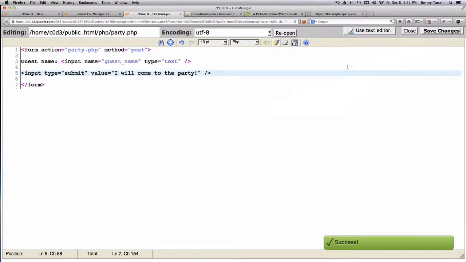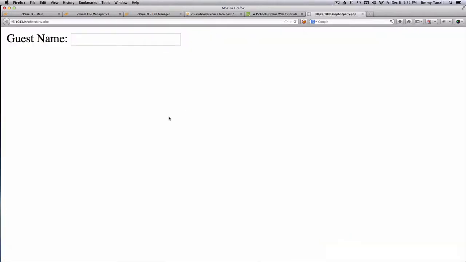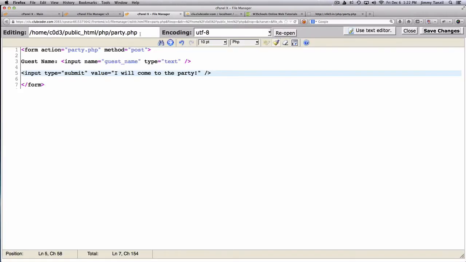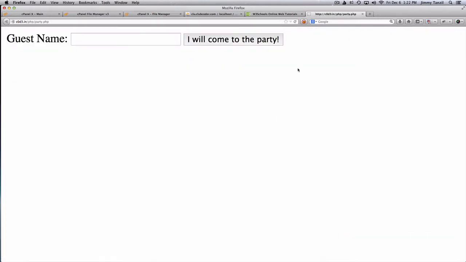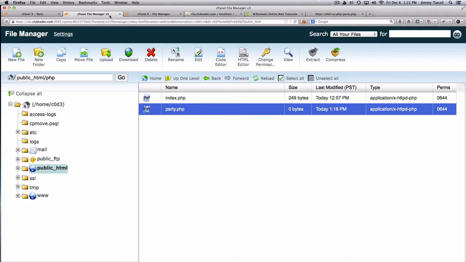Save the changes. So I'm gonna go back here, reload. Aha, I will come to the party, but it's on the right. Let's put it below the guest name. So to do that, I'm just gonna use a break tag, which is to put a new line. It's called the break tag. So BR and then this. So save that. Let's see how it looks now. Okay, better, right? So guest name, I will come to the party. All right. So that's good. Let's go back here.